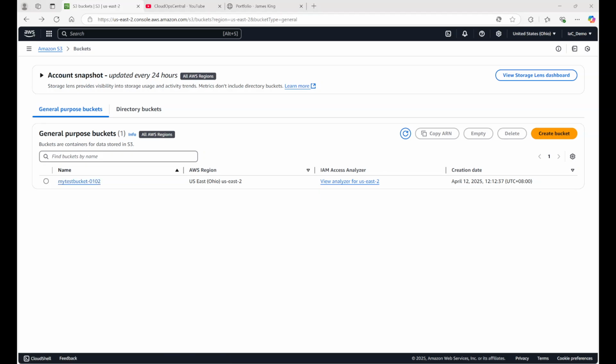A simple way to create an S3 bucket. Now, S3 buckets are free. You're not charged until you either put information in, take information out, or store things inside of it. Just creating a bucket is free. And that's how you manually create a secure S3 bucket using the AWS Console.